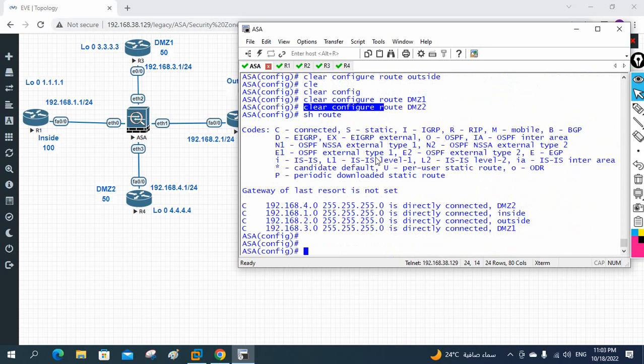Okay, now in the ASA firewall, if you want to configure RIP, how we are going to configure it, let me show you.